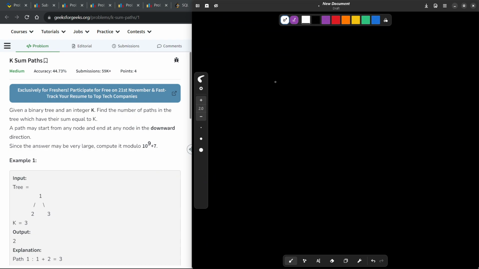So what do we mean by this particular statement, downward direction? I spent some time on this statement because sometimes it is very unclear what you have to do. What they mean by downward direction is that, for example, if I start with this particular node, I can only end at either this node or this node or this node. So all the nodes in the subtree of this particular node, and also the node itself, I'll be able to form my answer with, right?